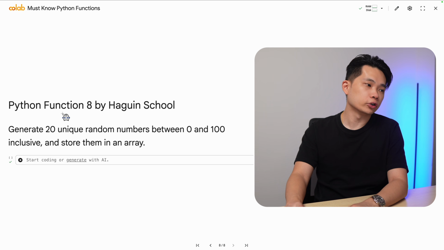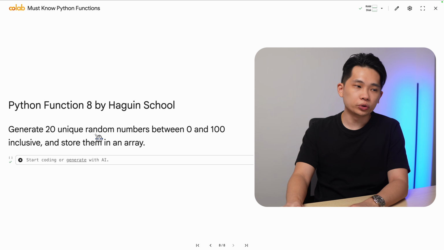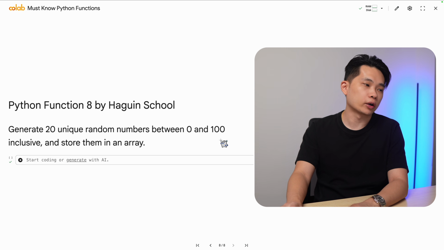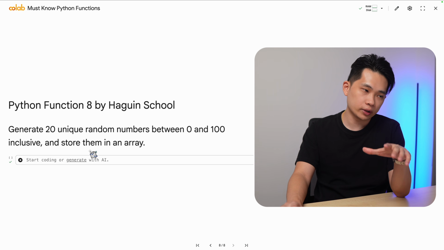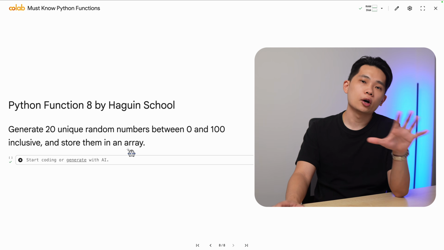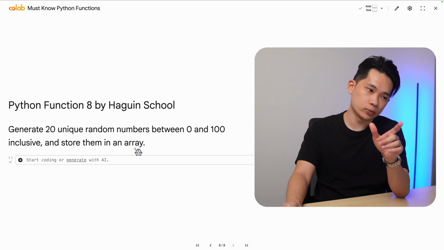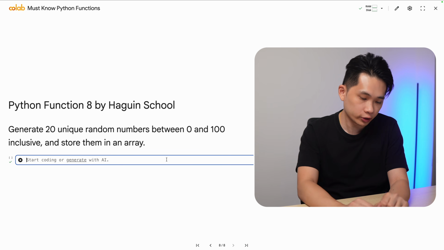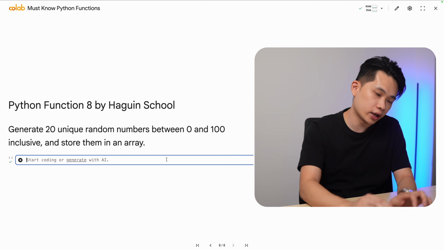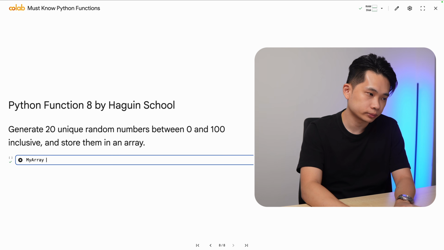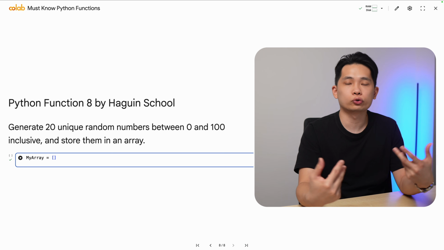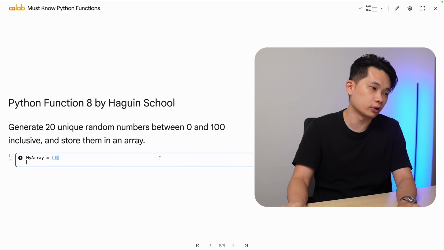For the last function: generate 20 unique random numbers between 0 and 100 inclusive and store them in an array. So right now these questions want us to generate random numbers, and how you do this is pretty straightforward. First of all, I create an empty array. I put my array equal to an empty array, and then since we have to generate 20 values, I can do a for loop here.